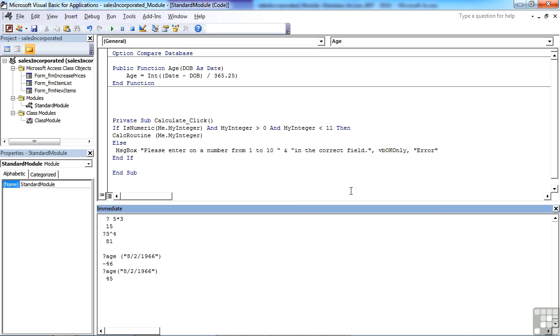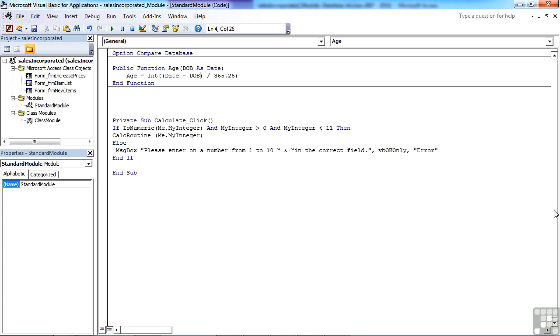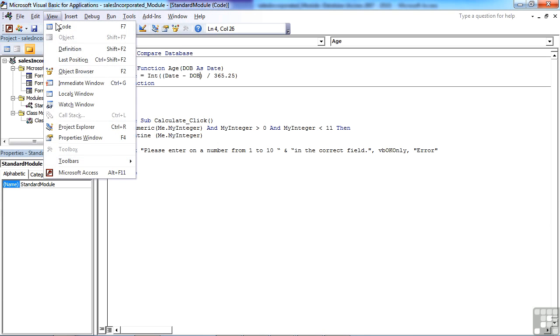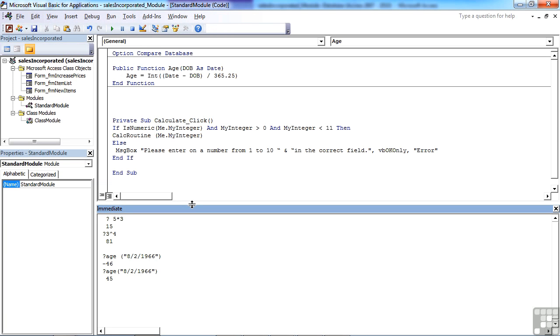So if it's not open, as it usually isn't by default, you can open it from the View menu, Immediate Window, or the keyboard shortcut Control G will open that same window. Don't forget the question mark, then your code that you want to execute, then return, and the answer will appear.